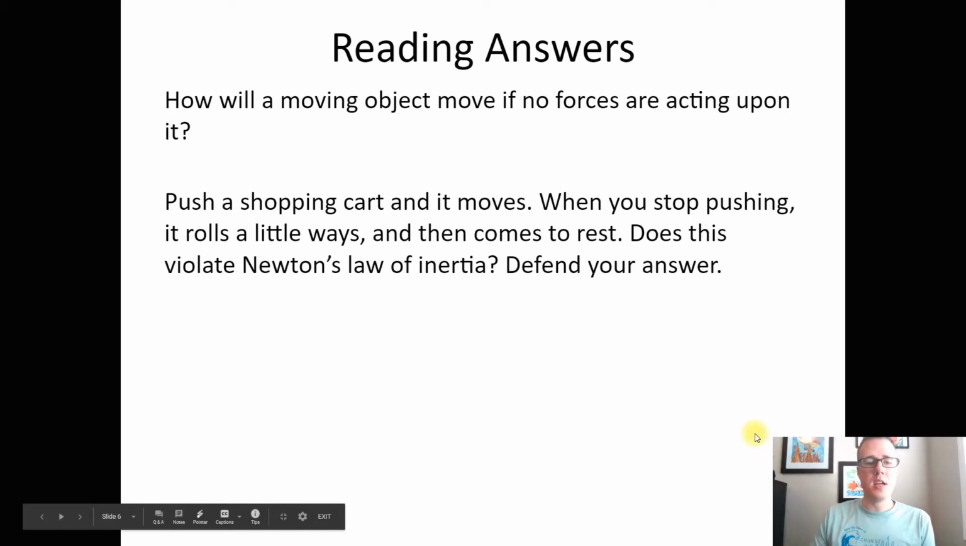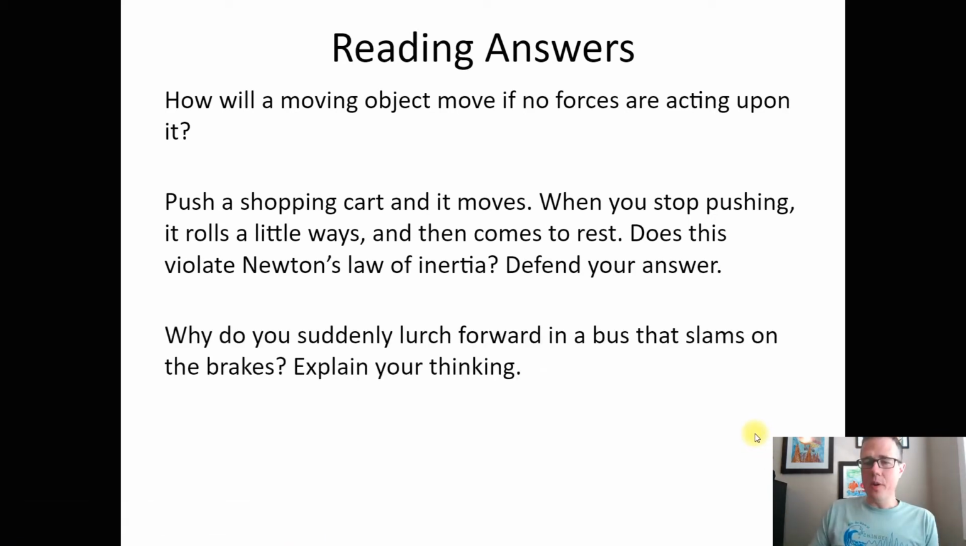For question number 3, why do you suddenly lurch forward in a bus that slams on its brakes? So if you are in a bus, you might look around and be like, oh, I'm at rest, I'm not moving. But relative to the rest of the world, you are moving with the bus. So you are an object in motion. So if the bus slams on its brakes, because you have mass, your mass is going to want to keep going. That's what Newton's law says. And so that's why you go flying forward.